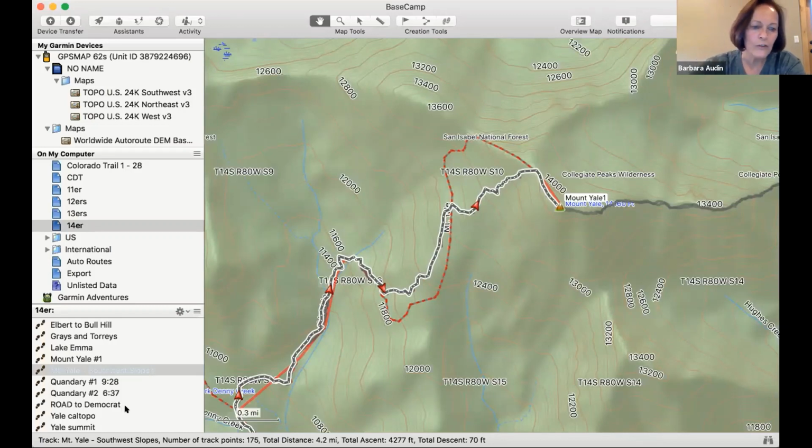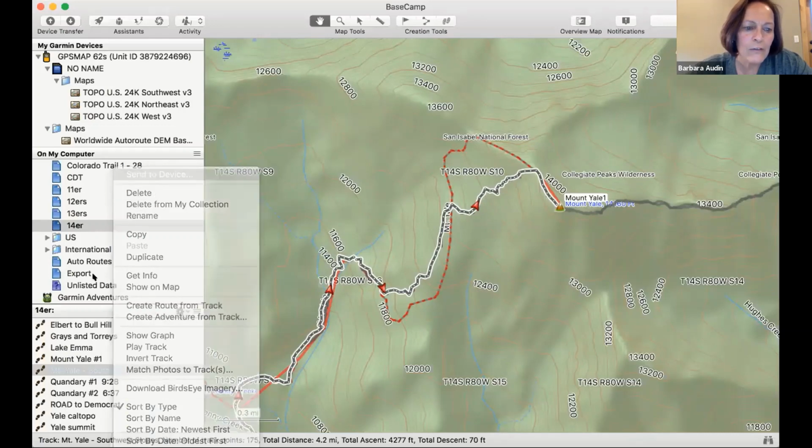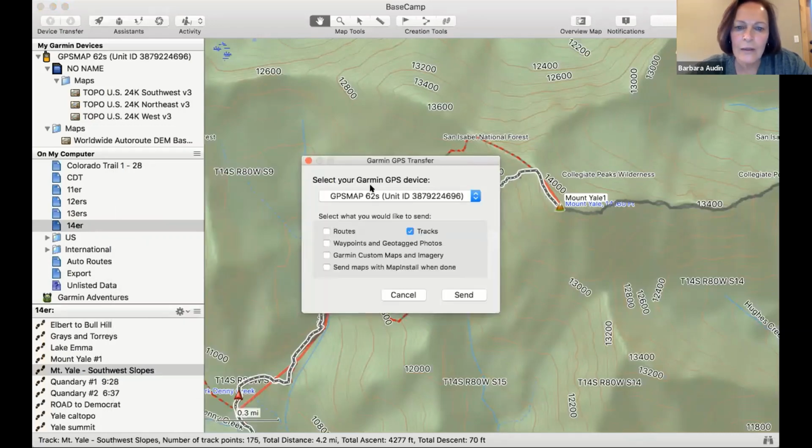Now, to organize your data, we have all these Yale trails over here. I don't want them cluttering up either my Basecamp or my device. So again, I like this track, Mount Yale Southwest Slope. I'm going to put it into my Garmin device. You have multiple ways to do that. You can double click as I did before and just click Send to Device. You get an option. I hope it's just that track. I'm not really sure.